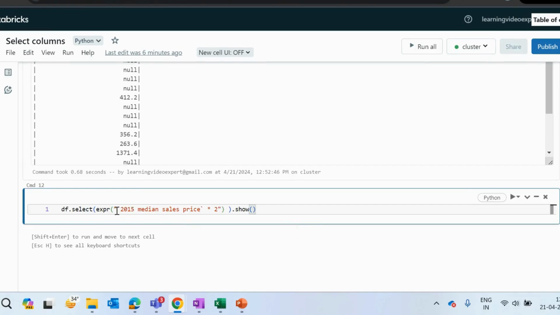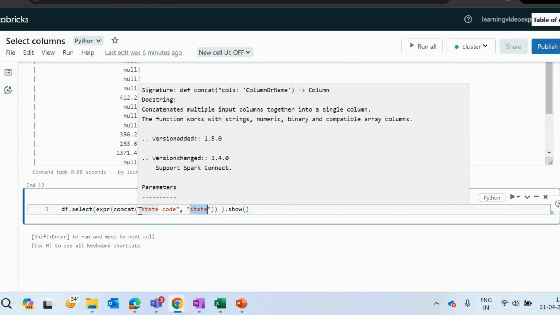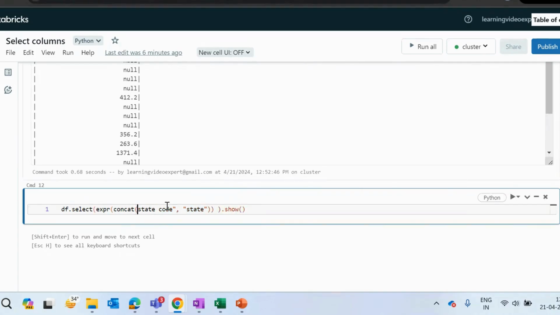Let's say I want to concatenate the state code with my state. I will put this inside the backticks. As I said, in this there are actually spaces, right? So I will put this whole concat inside my quotation. It will not be here, okay? Because we will be using the method called select expression this time. So it will be outside this.